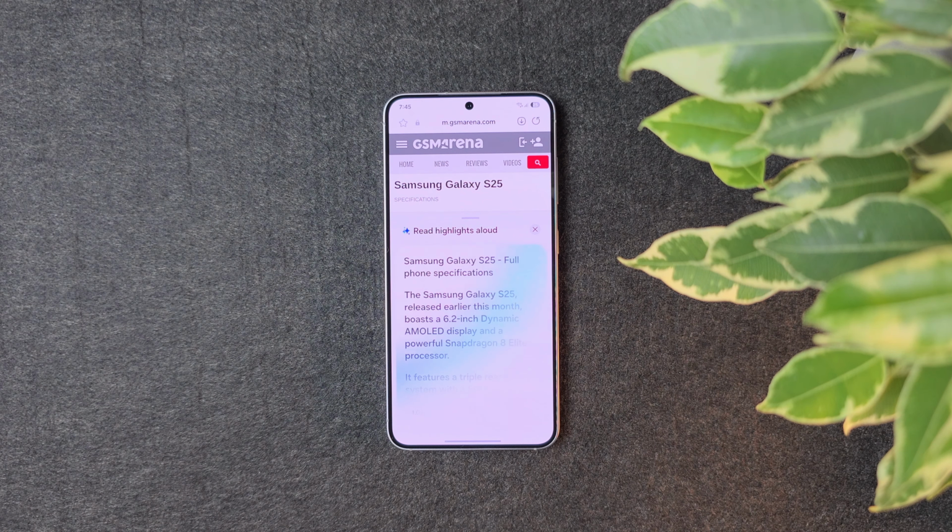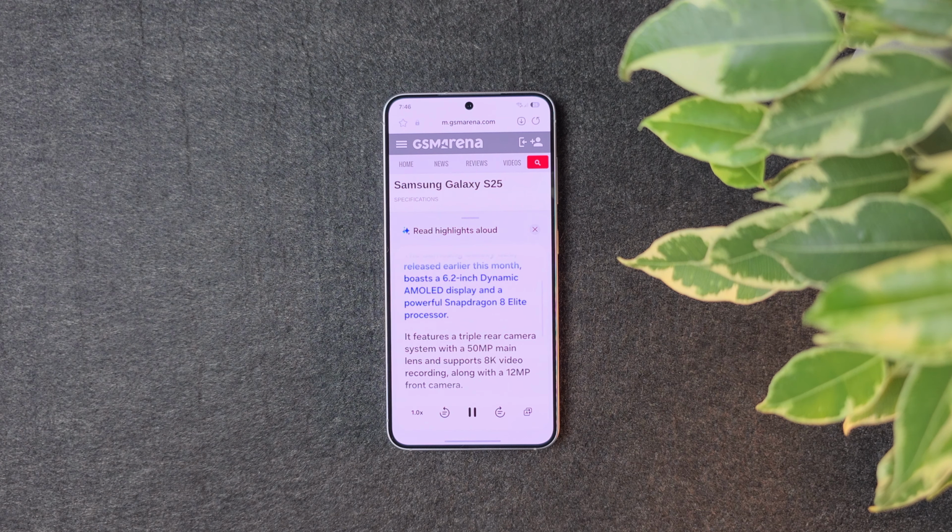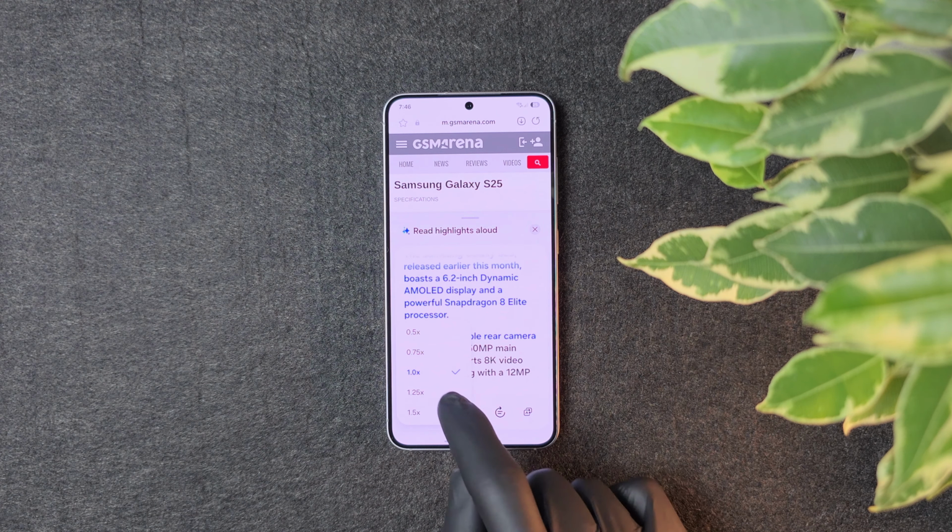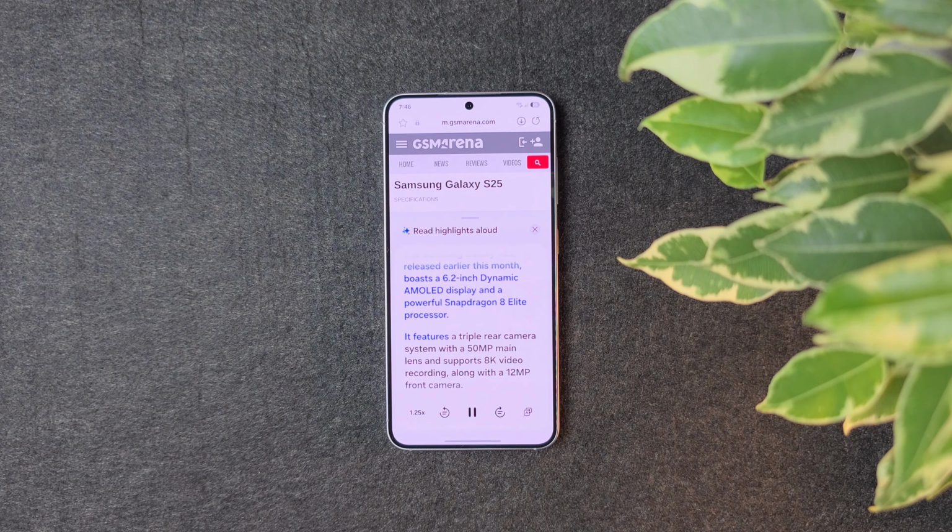Samsung Galaxy S25 full phone specifications. The Samsung Galaxy S25, released earlier this month, boasts a 6.2-inch dynamic AMOLED display and a powerful Snapdragon 8 Elite processor. It features a triple rear camera system with a 50 megapixels main lens and supports 8K video recording, along with a 12 megapixels front camera. The device offers up to 512 gigabytes of internal storage and 12 gigabytes of RAM, and comes in various colors including icy blue and pink gold.